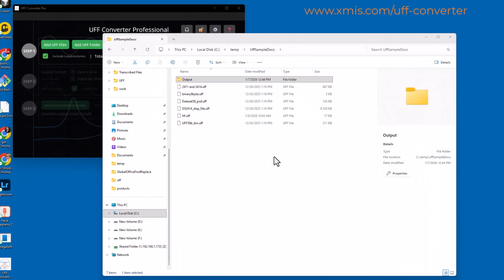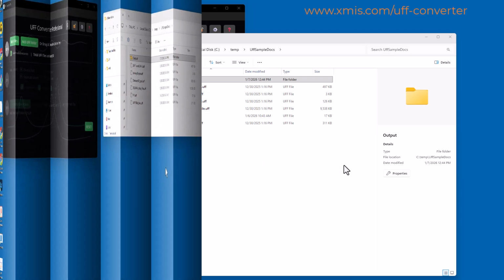I've prepared some sample UFF files. I have 6 here. They cover a wide variety of types you might encounter in the wild: 58, 58B, 2414, 2411, and so on. And we're going to start loading them using the software, converting them to Excel, and looking at what happens after we do that.